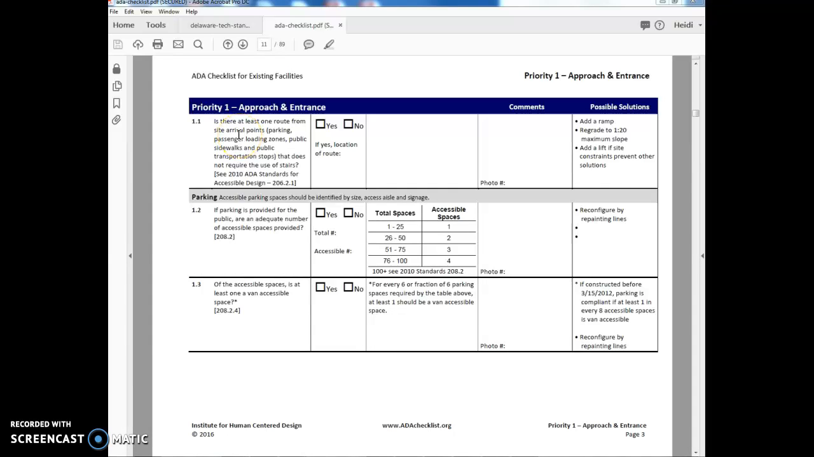It asks if there's at least one route from the site arrival point, the parking, passenger loading zone, the sidewalk, or transportation, that does not require the use of stairs. You would look and investigate that. Is there an arrival that doesn't require stairs? Yes or no. Then you want to document that with a photo so I can see where you were looking.